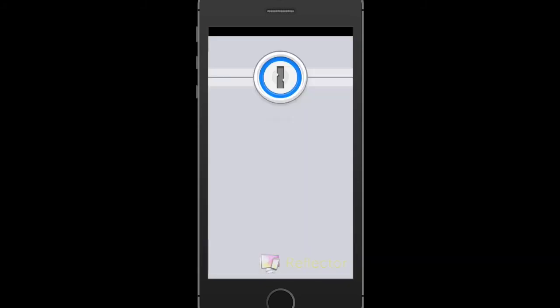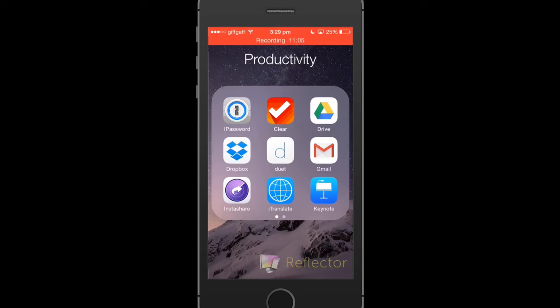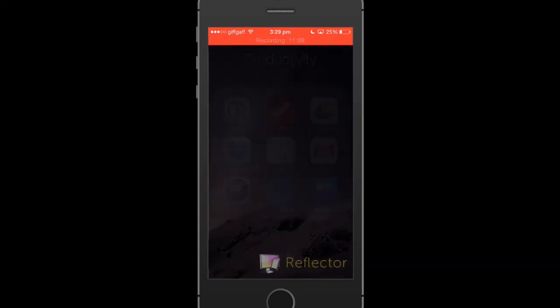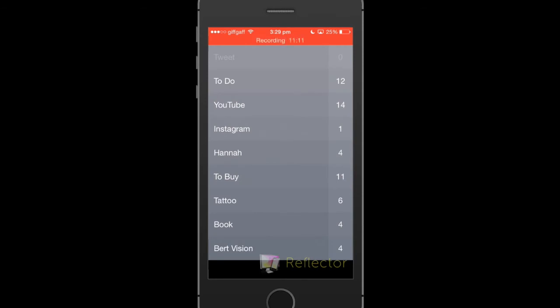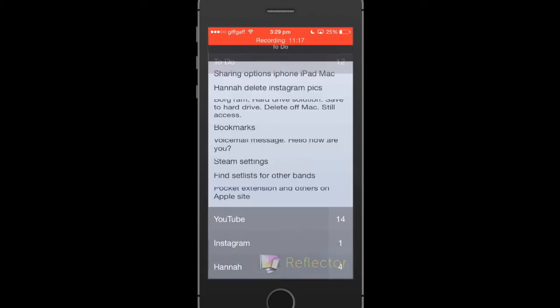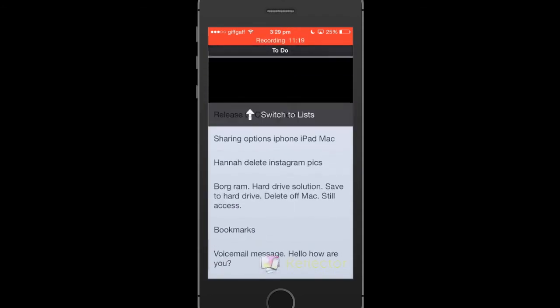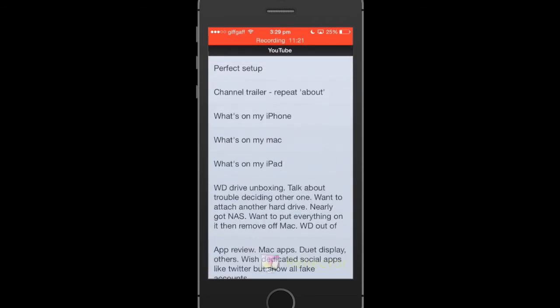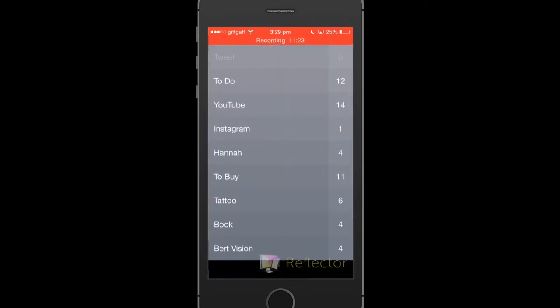But it's for all your passwords and logins and stuff like that. And it's one of the best apps I've got. As is Clear here. And it's a to-do list app, but I use it constantly for all my different things I've got to do. Stuff like YouTube videos I want to make, and things I'm thinking of buying Hannah. It's a great, great app.